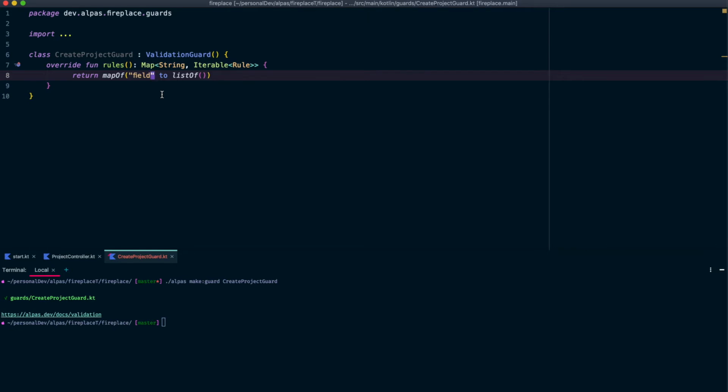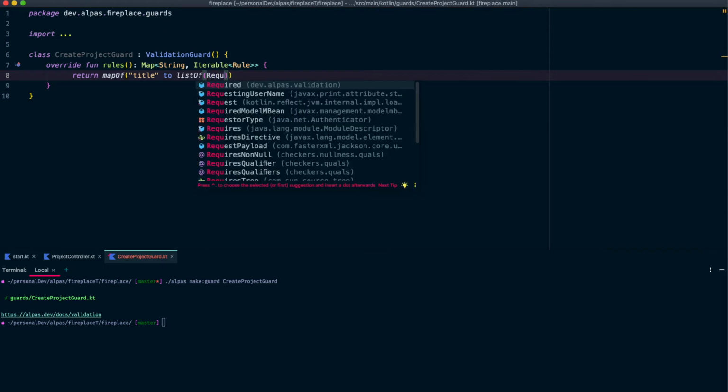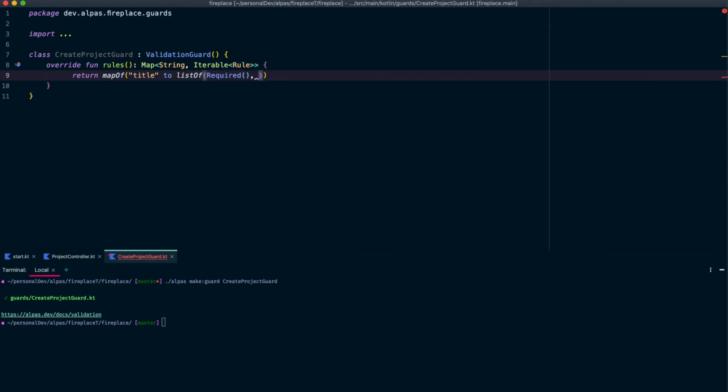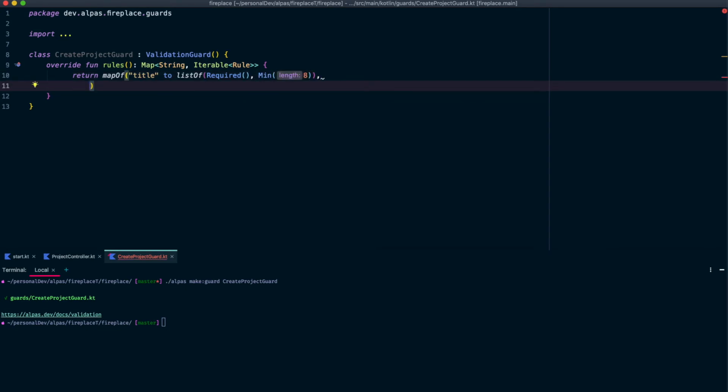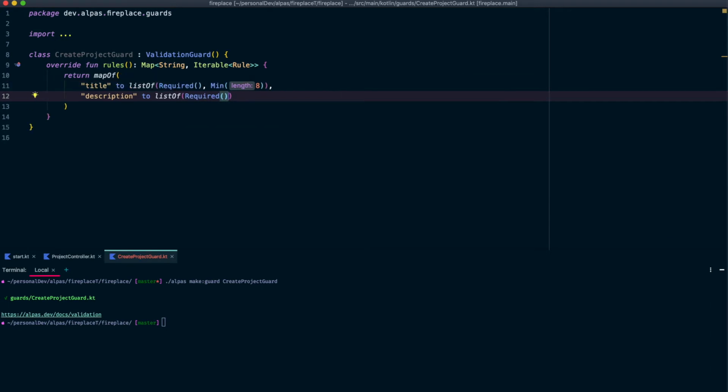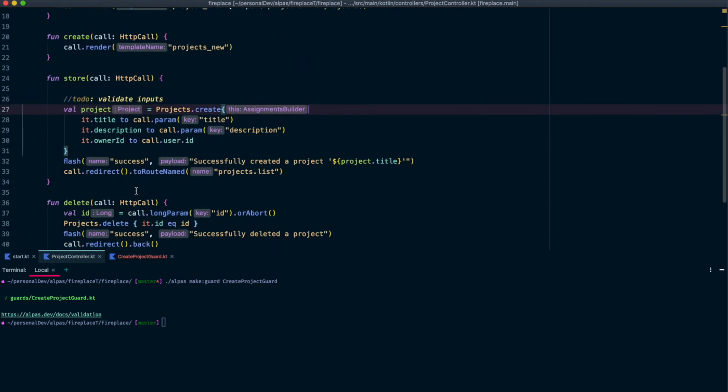All right, and the first thing we need here is the name of our field. We'll start with title. And then a list of our rules. Well, the ones we just looked at, we want required. And I also want minimum. Okay. Now we're going to do another one for description. And this one's just required. Okay, that looks good. Let's go back to our controller and actually call the validation guard.